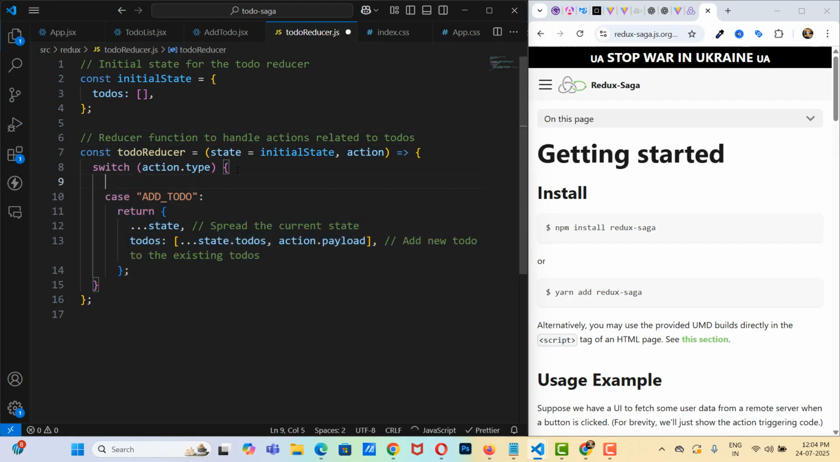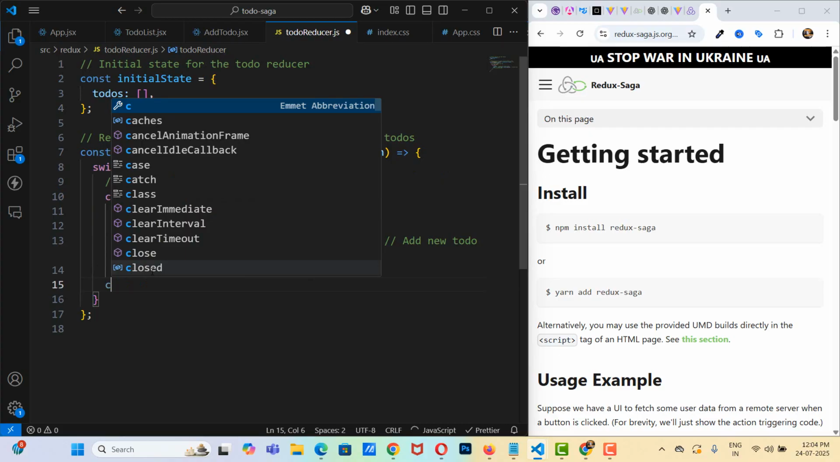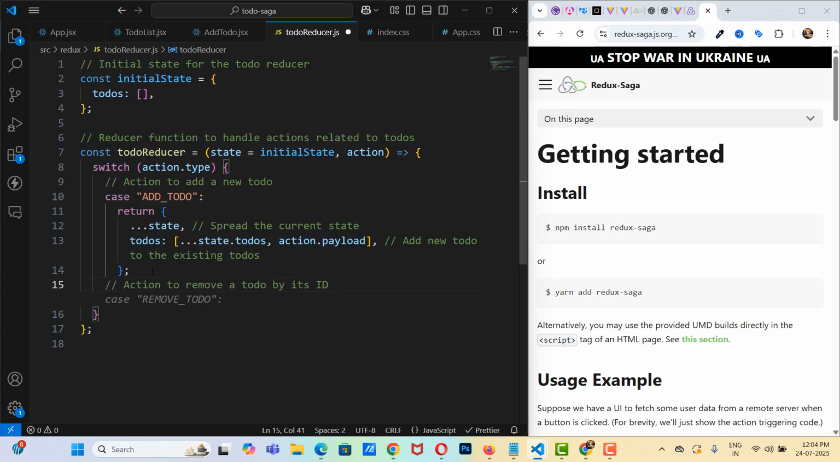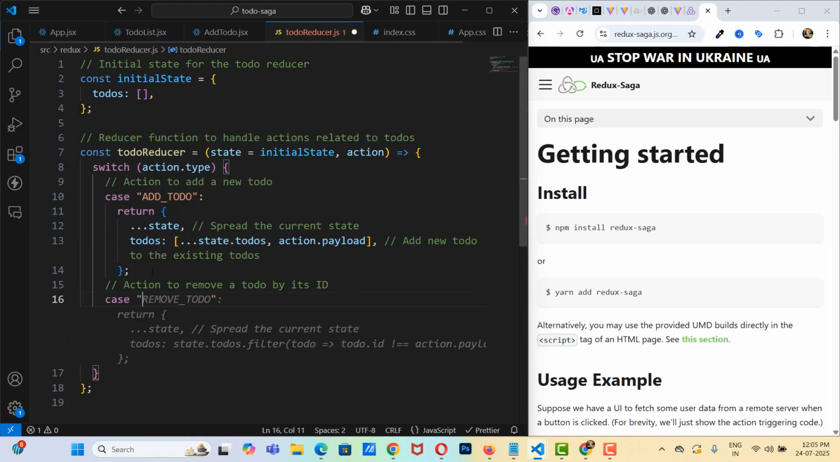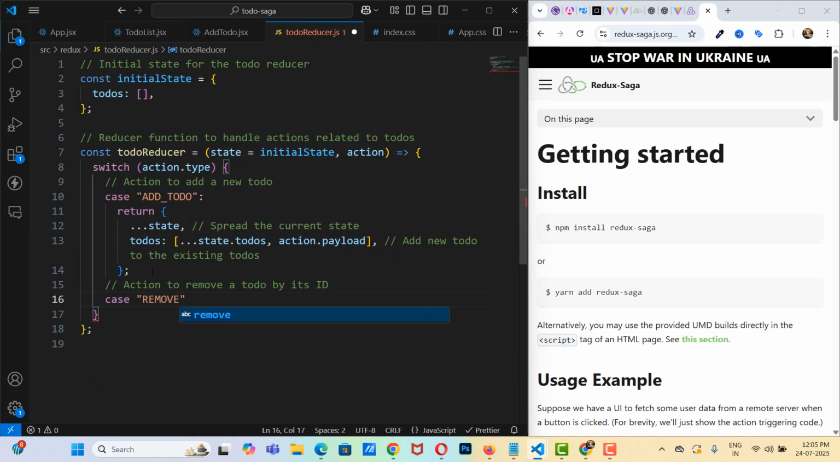I think here I can add a comment, action to add a new todo. Then I'll be writing, action to remove a todo by its ID. So here I'm going to add a case that is going to be REMOVE_TODO.